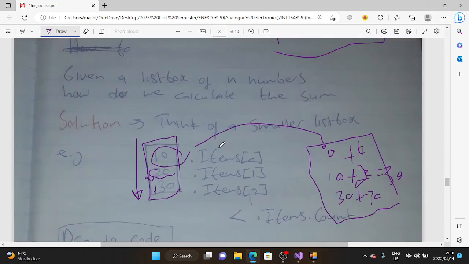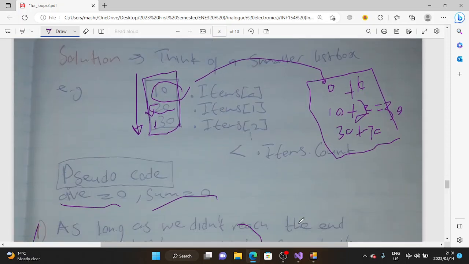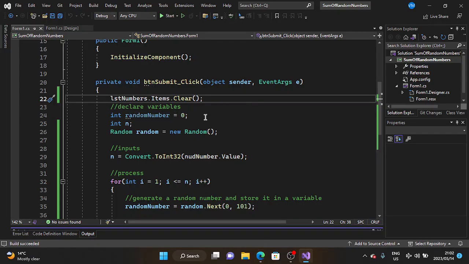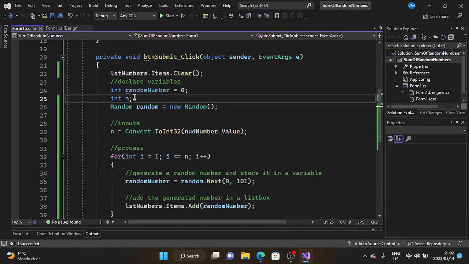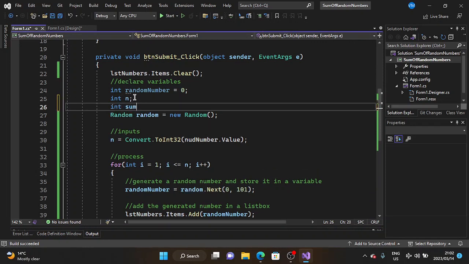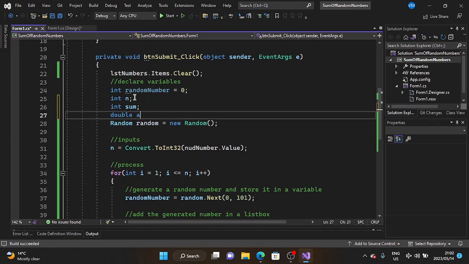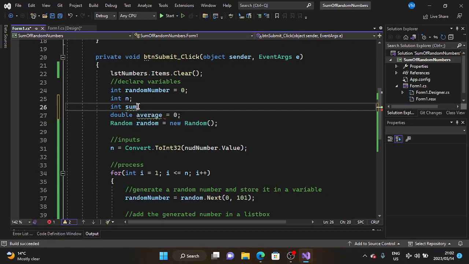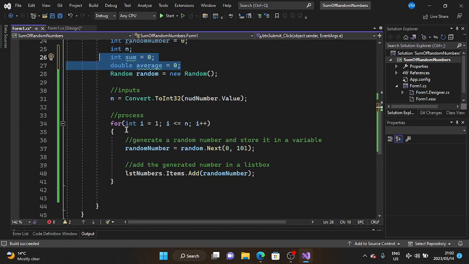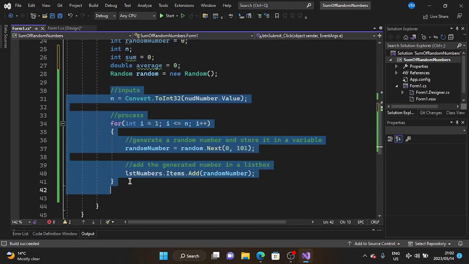So let's translate that into code. We know that for that case, we are going to need an integer for the sum. Then I can say double for the average, because it makes sense for it to be a double, since it can have decimal. So equals to 0. Sum equals to 0, average equals to 0. Now we are translating that pseudocode. So we are adding that. So we know that after generating the random numbers, we can calculate the sum.